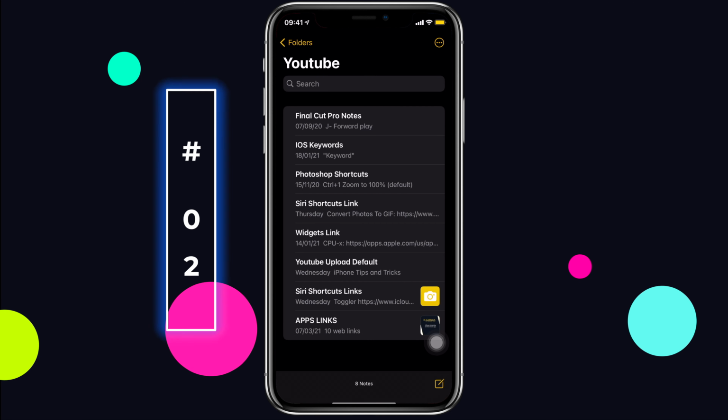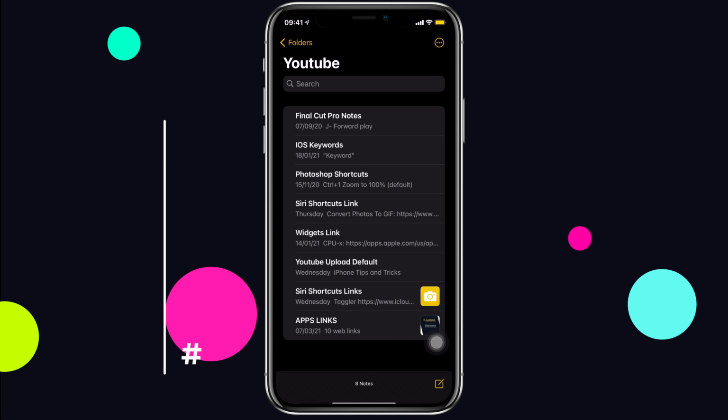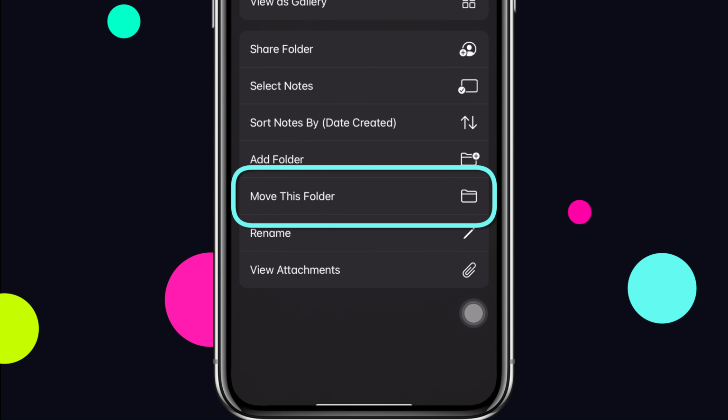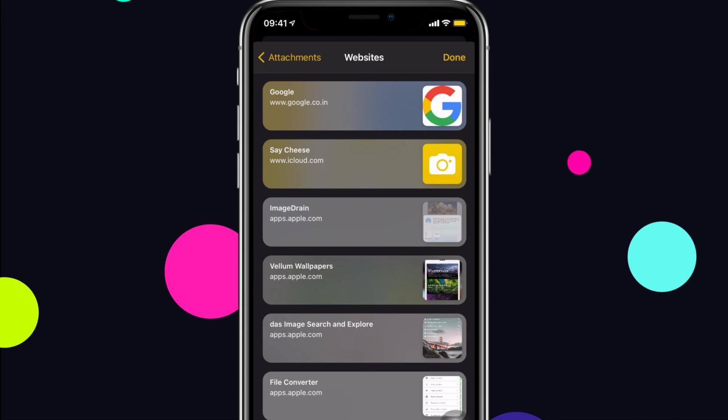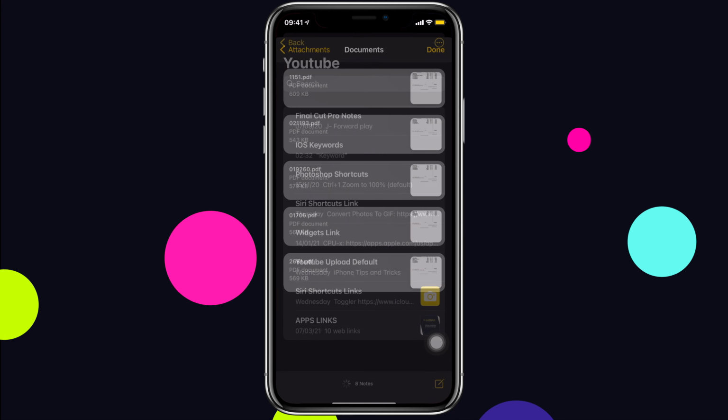Likewise, I can also search for all attachments. This feature is located in the advanced settings of the home page in the Notes app. Links, documents, images, every attachment will show up right here.